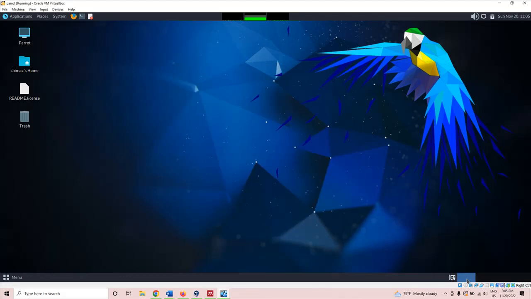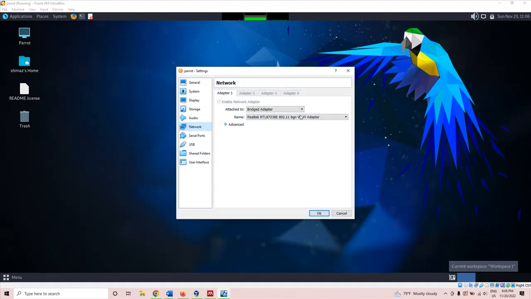In case you don't have the Wi-Fi service, then go to host only adapter. So host only adapter you have to select in case you don't have the Wi-Fi router. Since I have the Wi-Fi router, I am preferring to use this option.